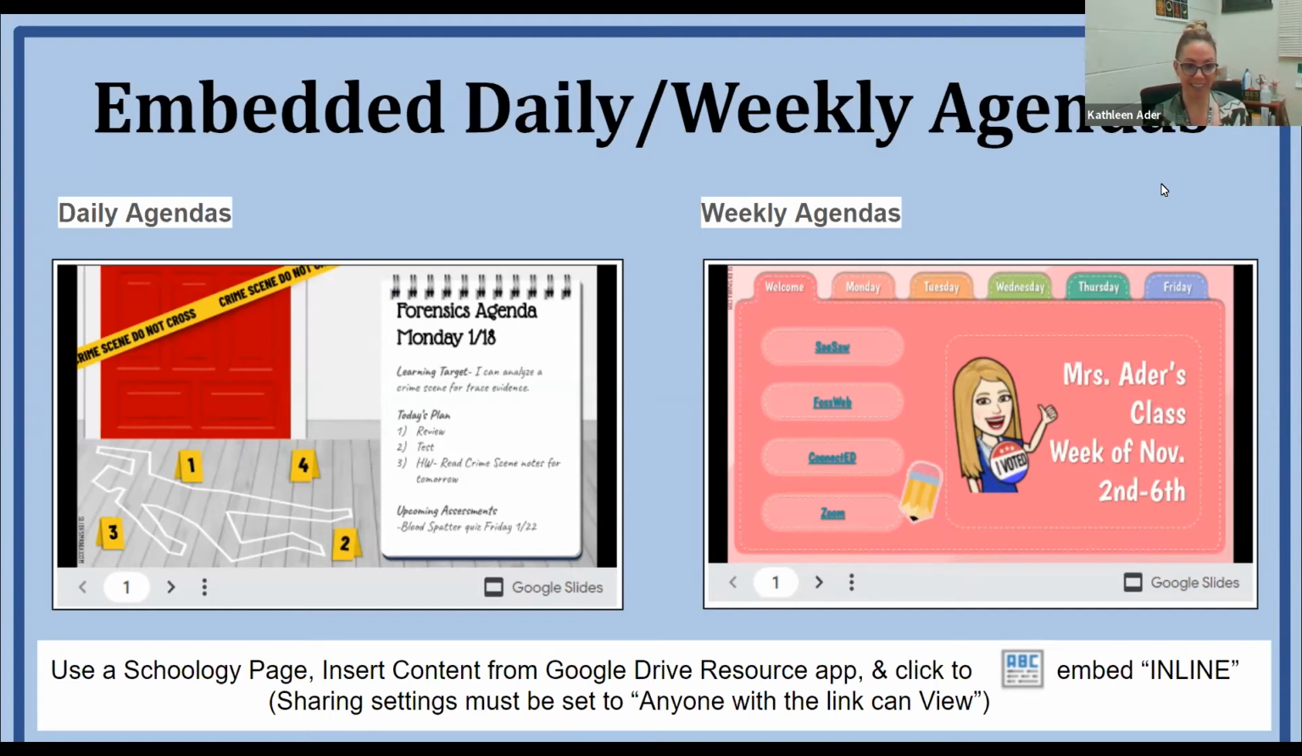The secret with this is we require our teachers to display it so that the slide deck is open. And so to do that, we use a Schoology page, which is kind of an underutilized, amazing feature in Schoology. But you take the Schoology page, you insert the content from the Google Drive resource app by choosing the slide deck, click this little button that says display inline, and it displays open. And then our students know that every day the teacher is responsible for putting today as slide number 1.